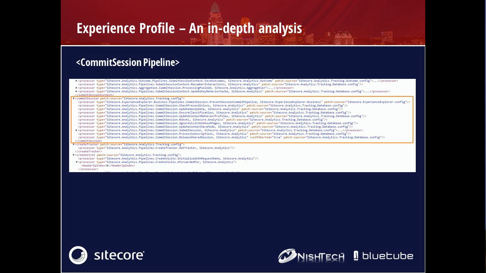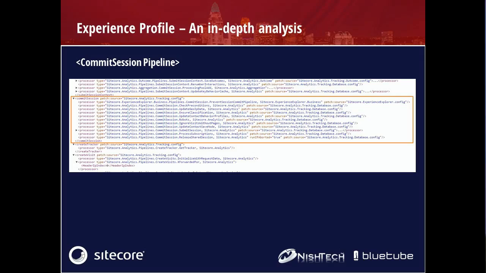Make sure you check your Sitecore configuration, the pipeline called commit session pipeline. That's where the magic happens. When the session ends, this commit session pipeline executes. And then there is the update GeoIP data. If the geo data is not current, based on the IP address, it will get the GeoIP data from the Sitecore GeoIP Services.